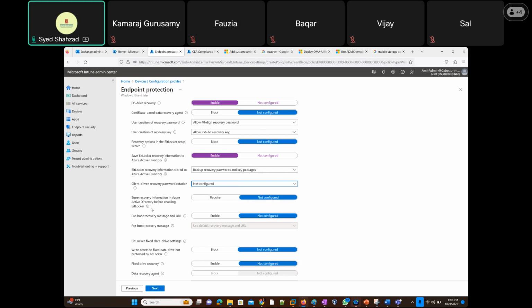Store recovery information in Azure Active Directory before enabling BitLocker. Even if you enable BitLocker on a machine, let it put the recovery key in Azure Active Directory or Entra ID. Suppose BitLocker is implemented and there's something wrong with it, and now you need a recovery key. So better store it before you enable BitLocker, which implements encryption on your drive. Once encrypted, obviously, only you can decrypt it. Your username can decrypt it.